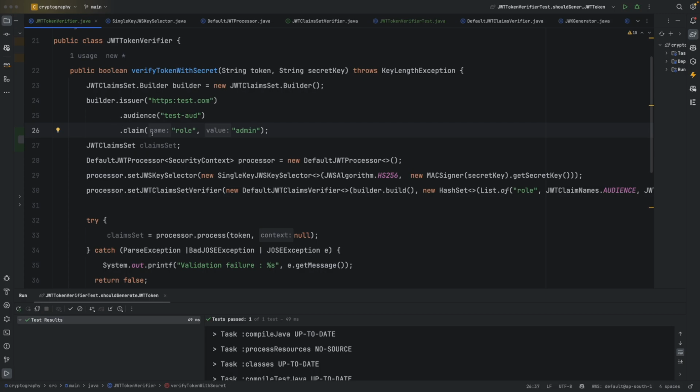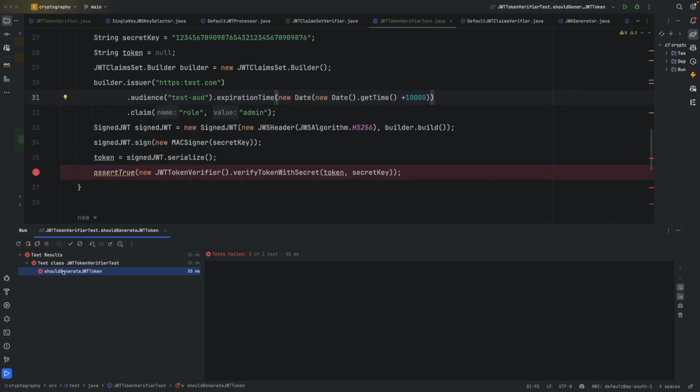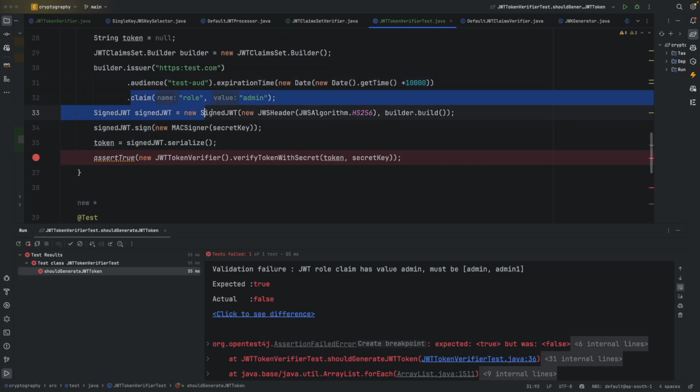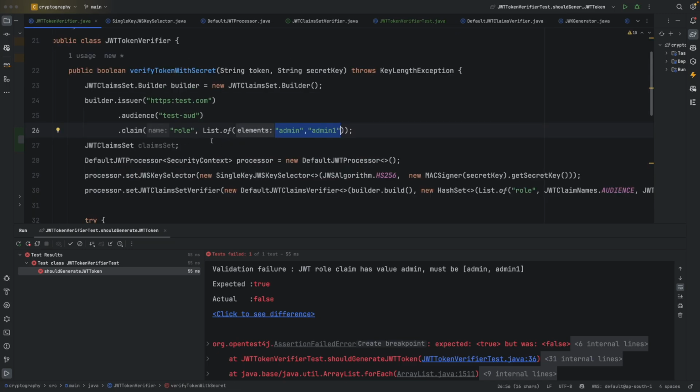For example, here we have the claim and I'm passing the role, and if there are multiple values in it, this claim takes an object. We have the values, say admin1. If I just run this, it is failing and said JWT role claim has value admin, must be admin and admin1. In this case, you can see we are passing the role as admin. It is possible that for some of the user there is only one role, for some there are multiple roles. In that case, we cannot verify them by the way we have verified over here.